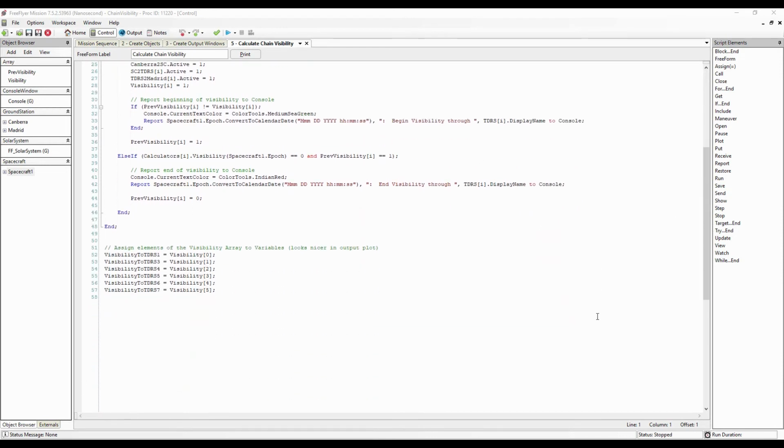Finally, after iterating through all 6 visibility calculators and storing the current visibility status in the visibility array, we copy the elements out of the visibility array into the 6 visibility variables that we're using for the plot window. Note that you can also plot the array values directly in the plot. We're just using the variables in this case to simplify the names displayed on the plot without having to directly adjust the labels. The plot will show a value of 1 when visibility is achieved, and 0 when it is not for each TDRS.